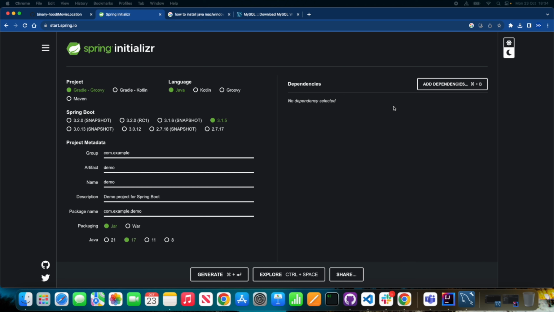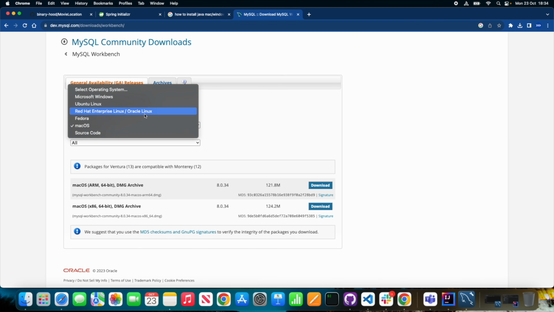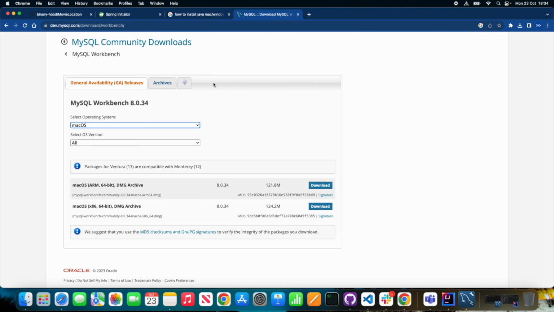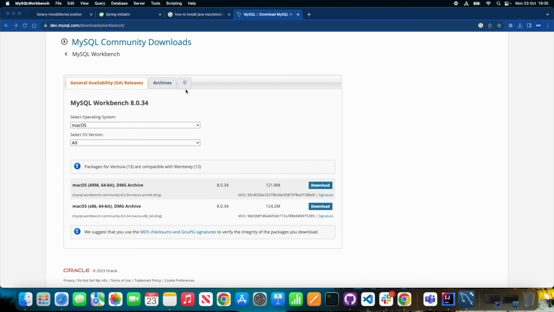Spring uses Java. So the prerequisites for this video are that you need Java installed, and you also need MySQL. Whichever operating system you're using, Windows, Linux, or Mac OS, you can download it. You can also download the graphical user interface, like this one, where you can list your queries and see what is in your database. That being said, we can now start our project.